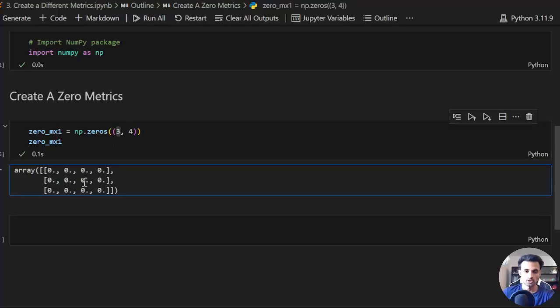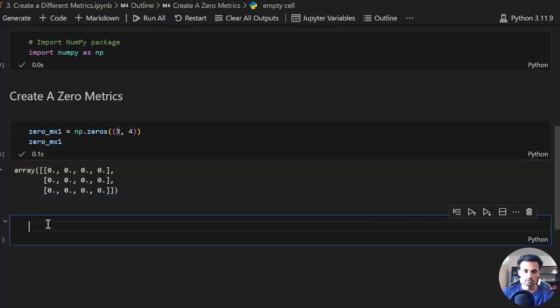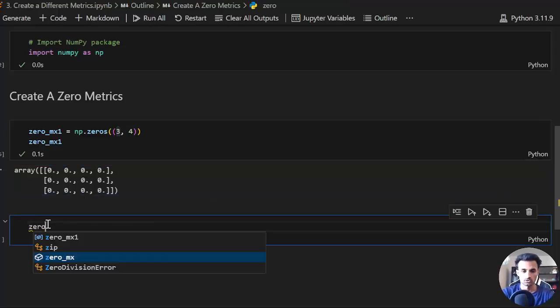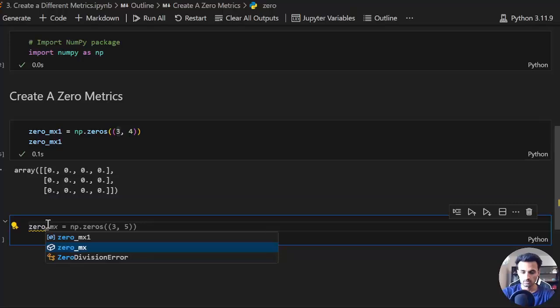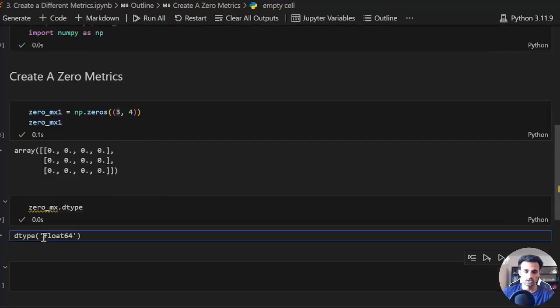As you can see, by default, these are floats. So let me show you zero_matrix dot dtype. As you can see, by default it's float.